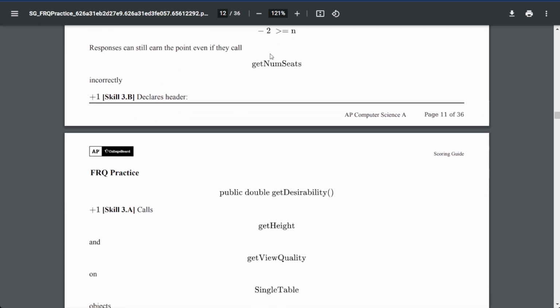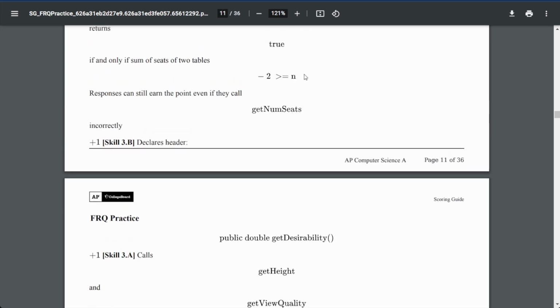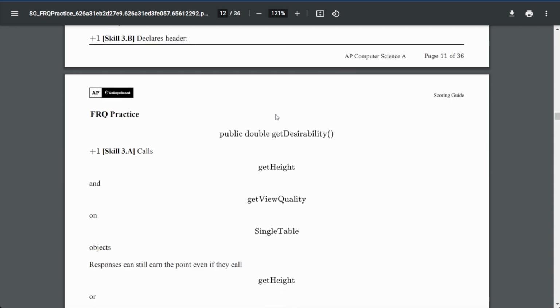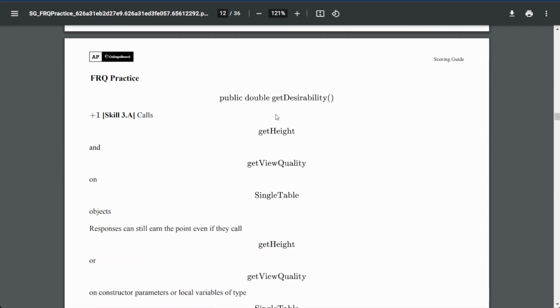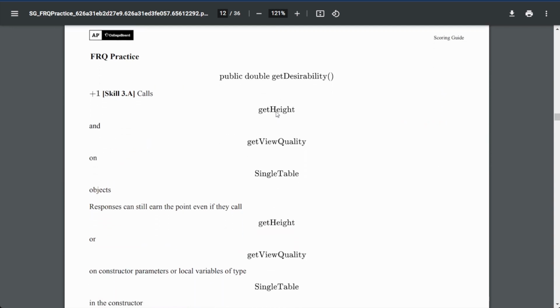So it says here that you can still get the point even if you call get num seats incorrectly. So what they're really checking for is, do you follow the logic even if you're trying to do the right thing, but you still mess up how you're getting it? They will still give you points. So even trying counts. You can get partial points here.